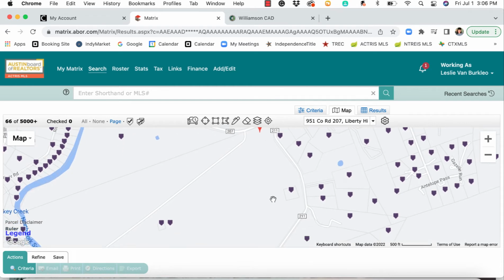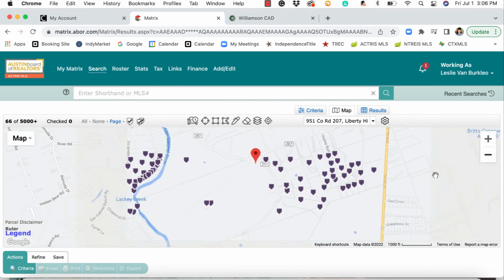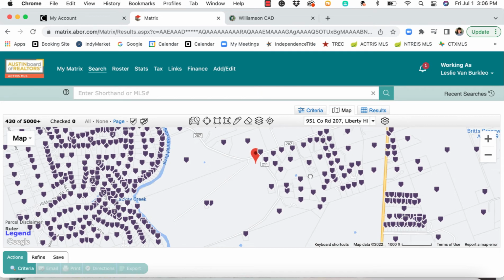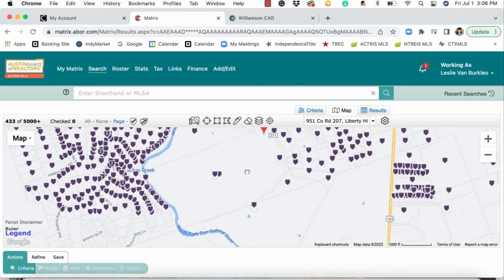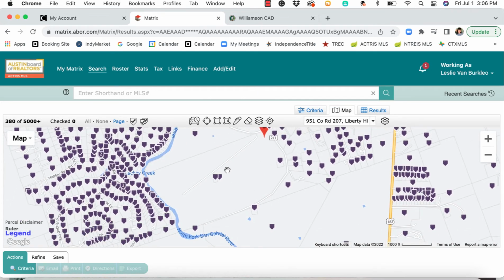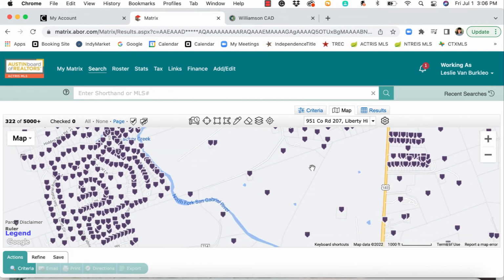Okay, so this property here is a neighboring property to the one I was trying to research. And if I zoom in and out and pull the map around, I can see parcel lines for the property that I pulled up. And here are the parcel lines for the neighboring property that I really wanted to research. You can see it's kind of a triangle shaped property right here.